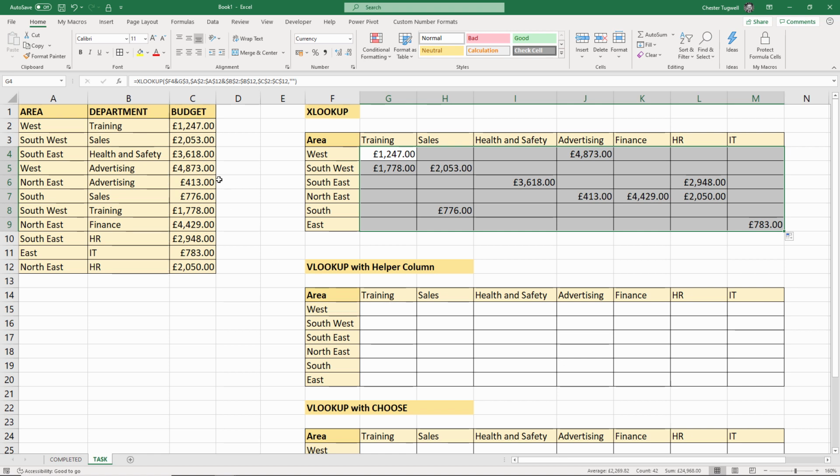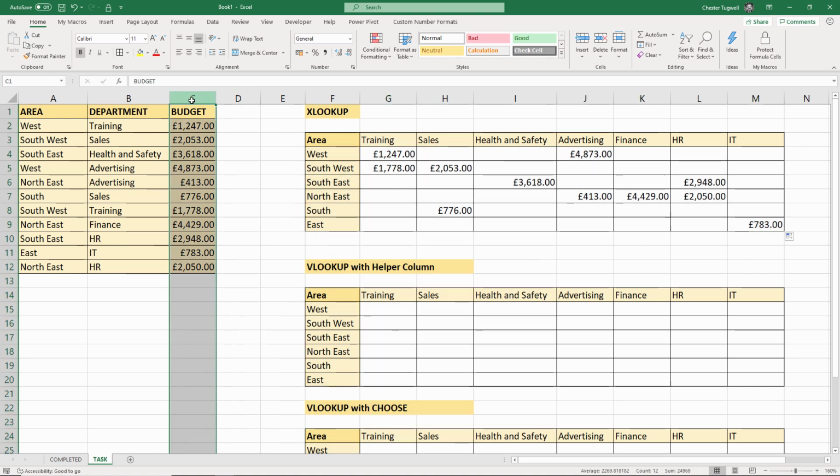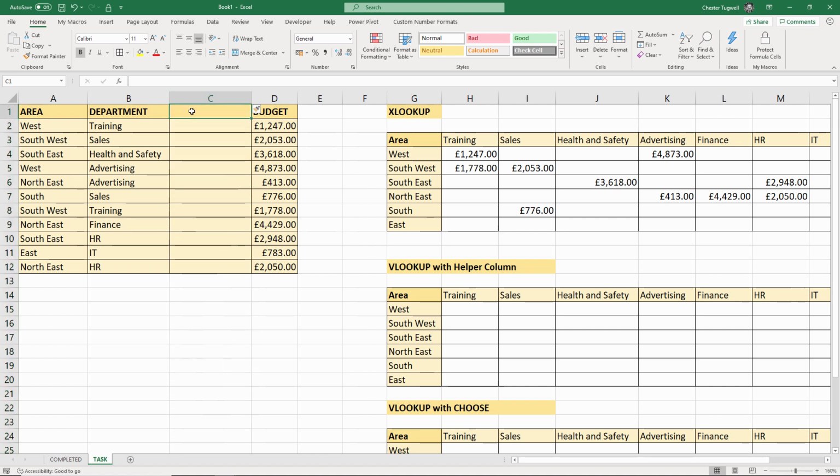One way of doing it is to create a helper column. So I'm going to do that between department and budget. I'll just call this helper. And in that column, we are going to concatenate the area and the department strings. Create one string.